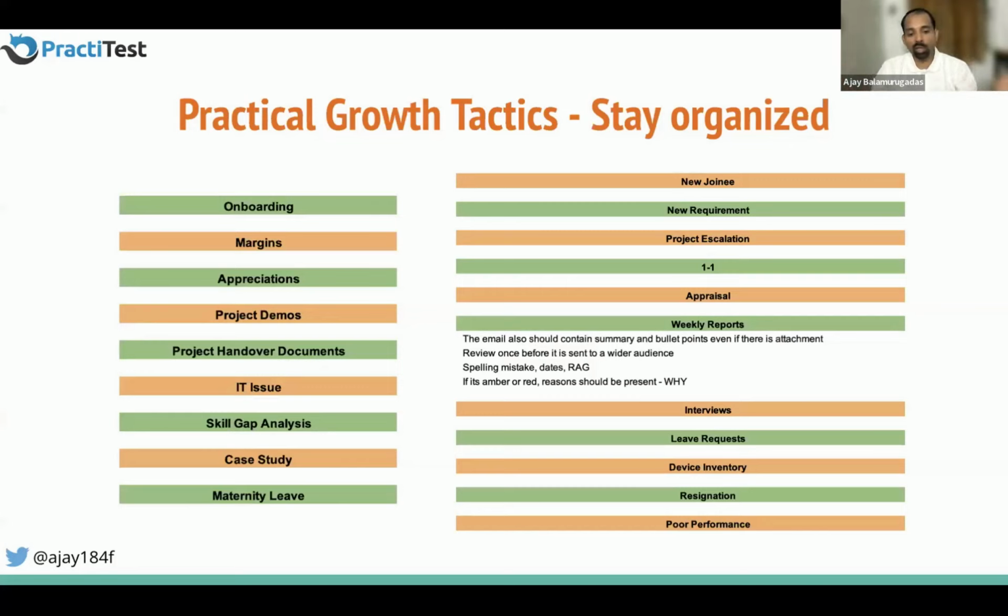You would want to do case studies for the good work that you have done. Some people might go on maternity leave. As a manager, you need to take care of that. There'll be a new joinee. There'll be a new requirement. There'll be escalations, however much you try to avoid. You need to take care of one-on-ones. You need to do appraisals. You need to also ensure weekly reports are sent to the client. You need to take interviews, approve or disapprove leave requests, take care of the devices, take care of the resignations.